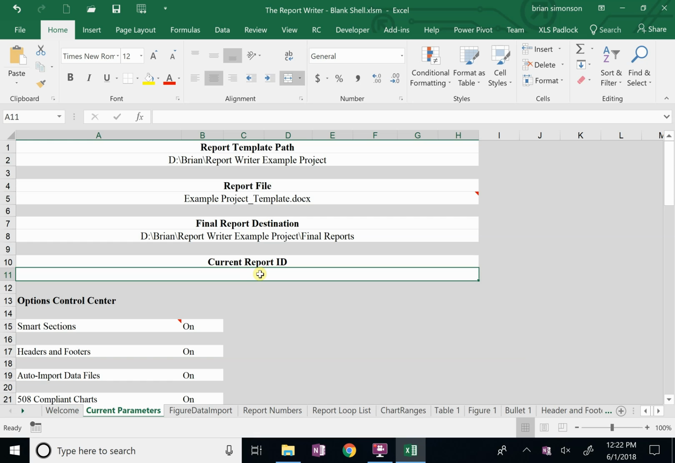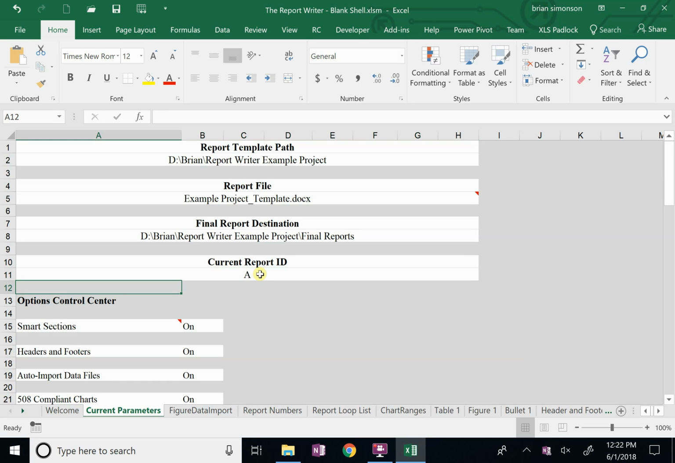But in this case we do. So we're going to set it up just to do company A right now. That's the name of it, company A. And we know that all of our data we saw in those results files have A in it, A and B. That's the unique identifier. So we're going to be able to build from that.